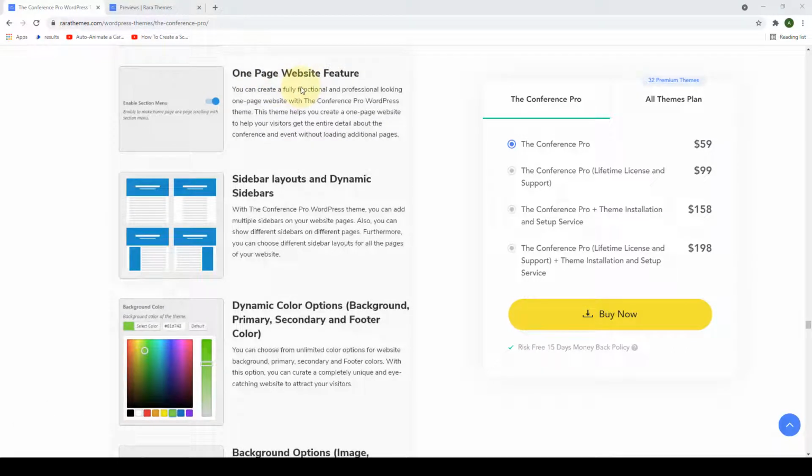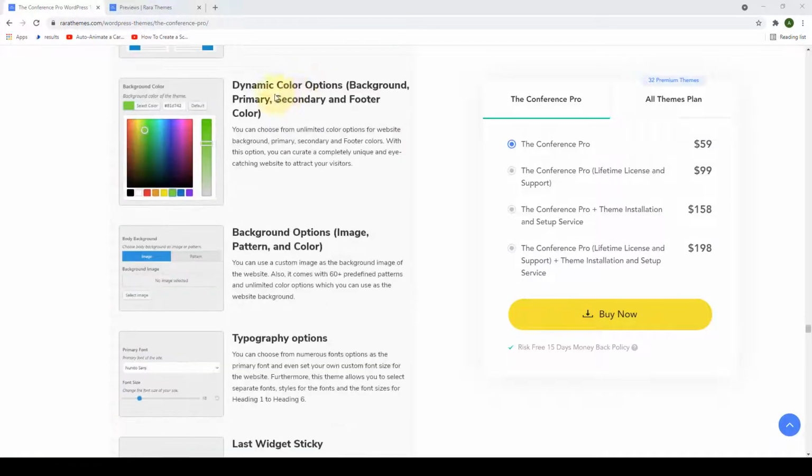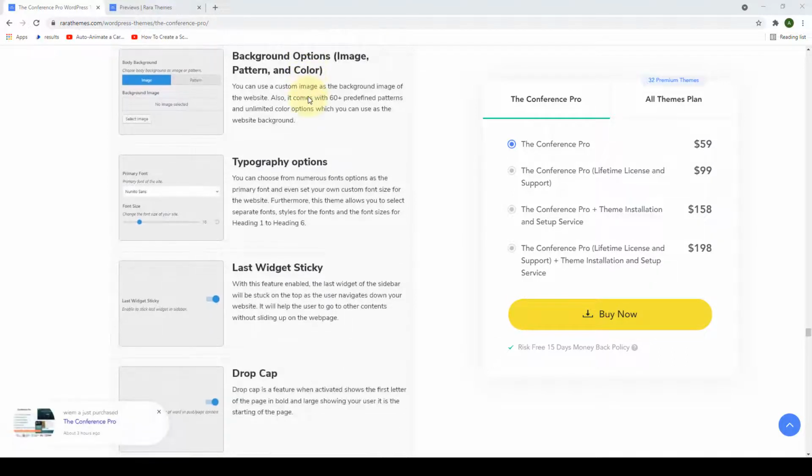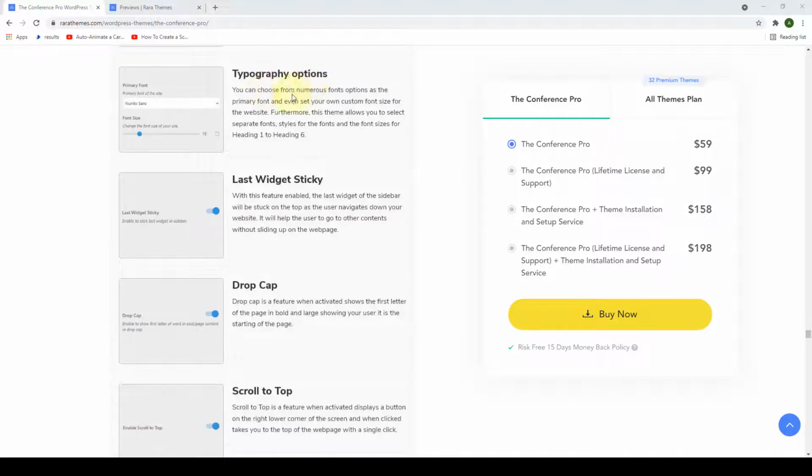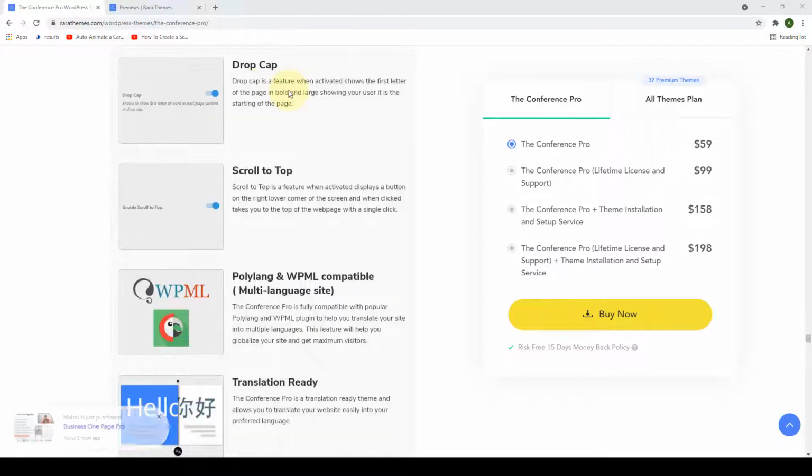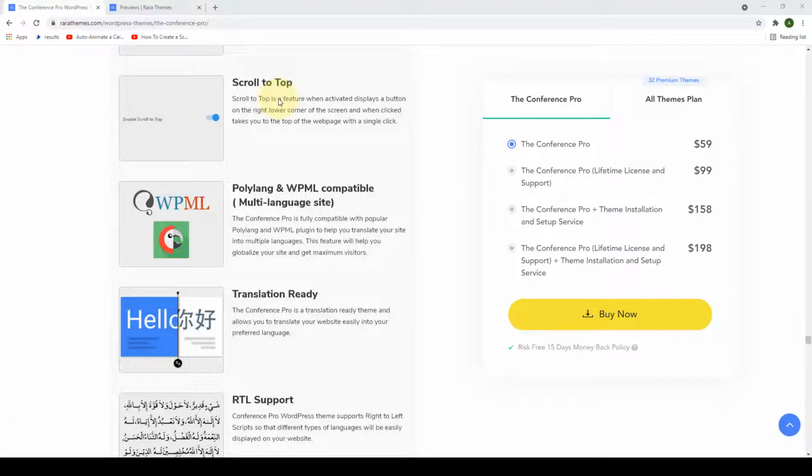One-page website features, where you can allow your visitors to get the entire detail on a single page without loading additional pages. Dynamic color options for background, primary, secondary, and footer color. You also get to add image and predefined patterns as background of your site. You can change the font size of the entire site with typography options, drop cap option, and scroll to top option.